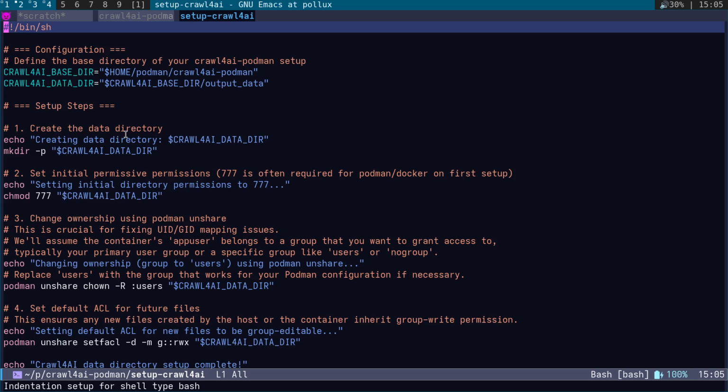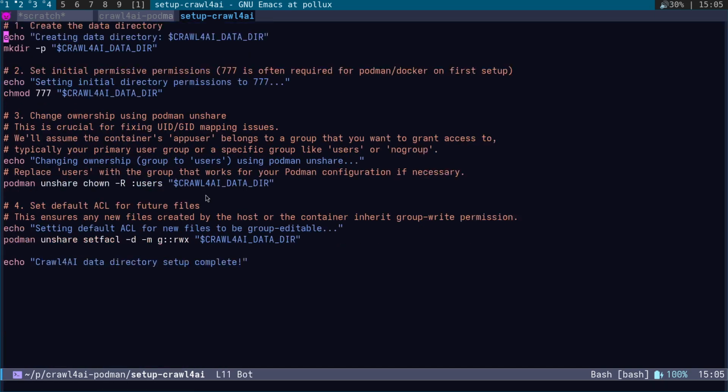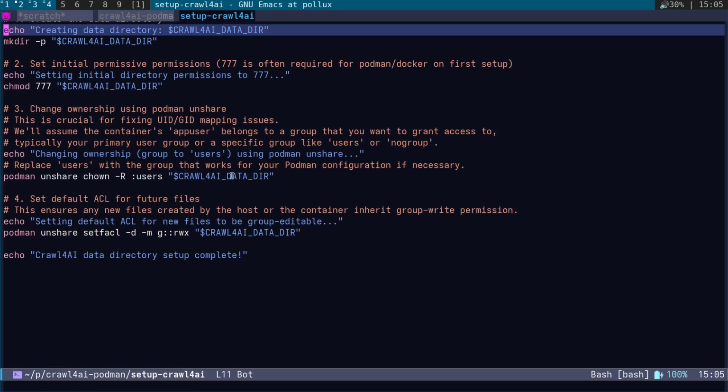And what this does is actually specifies the path to the directory, home, podman, crawl4ai, podman. And what it does is it creates this output data directory and it changes the permissions to 777. It uses podman unshare on the directory and podman unshare setfacl, and changes the group permissions on the directory so that we actually have access to the files that would be created in there.